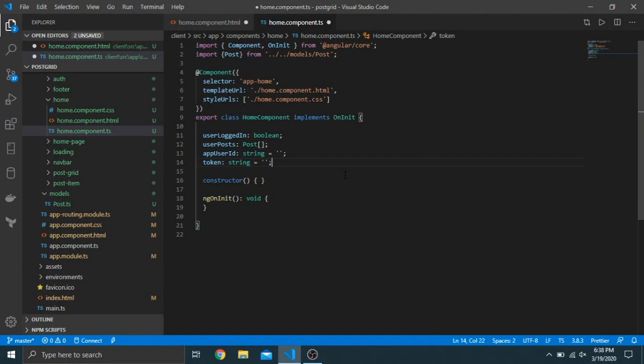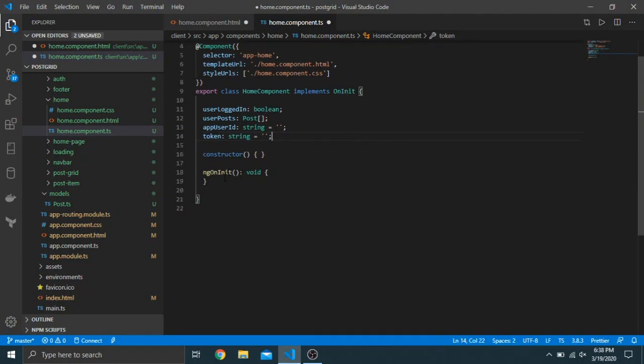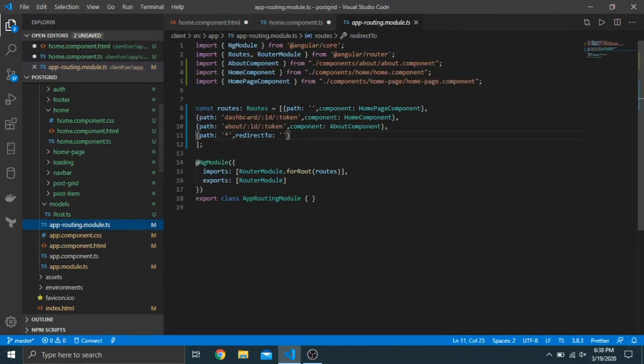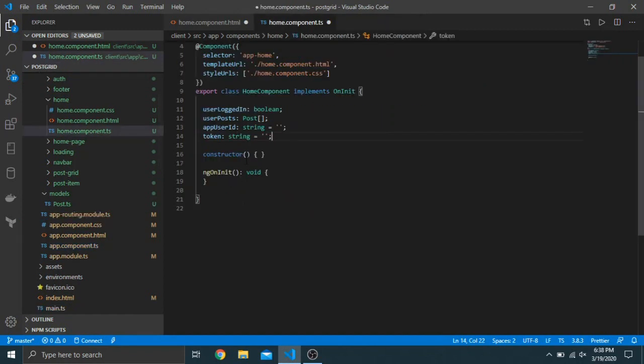And so now we can keep this as on init because this home component will only be rendered when we hit the dashboard route. So if we're not on the dashboard, it won't be rendered. And because we're not passing in any inputs, we don't have to use on changes. So we can leave that as on init.